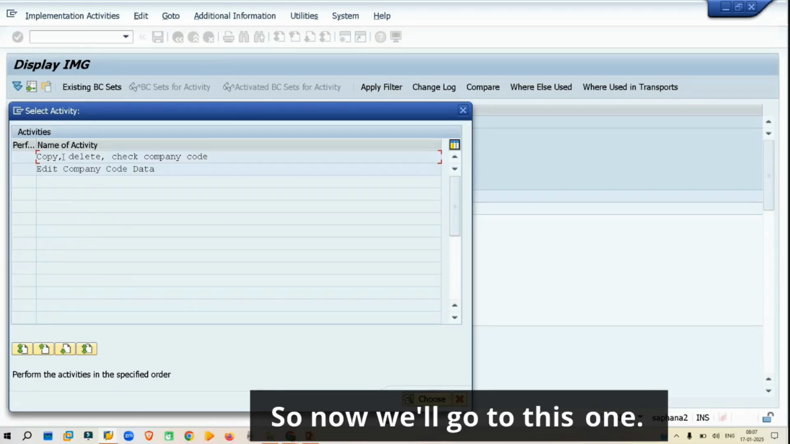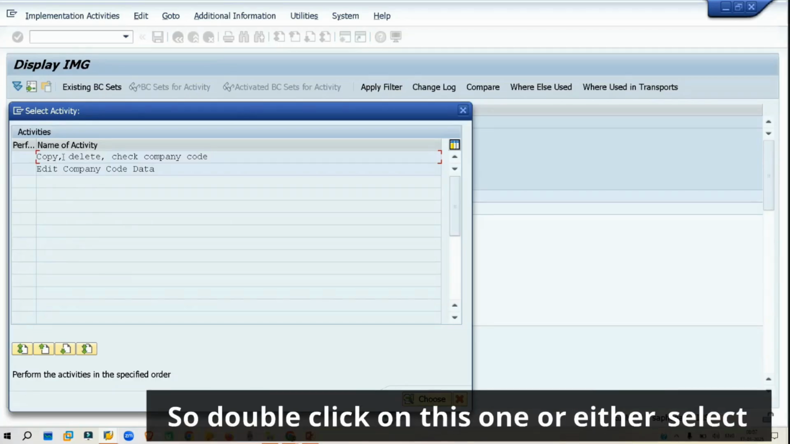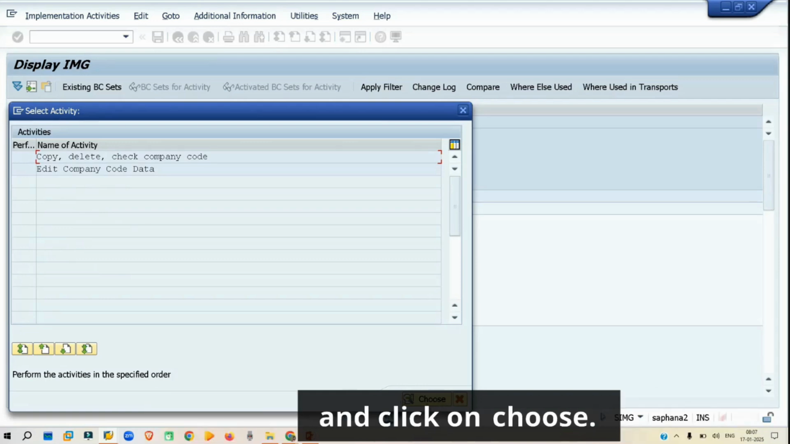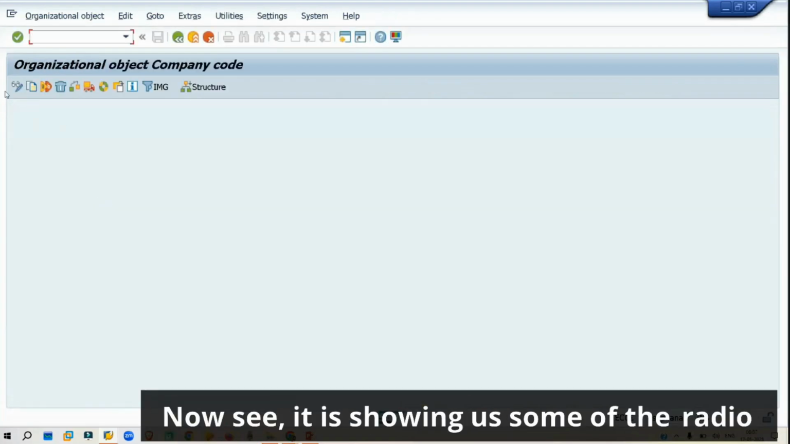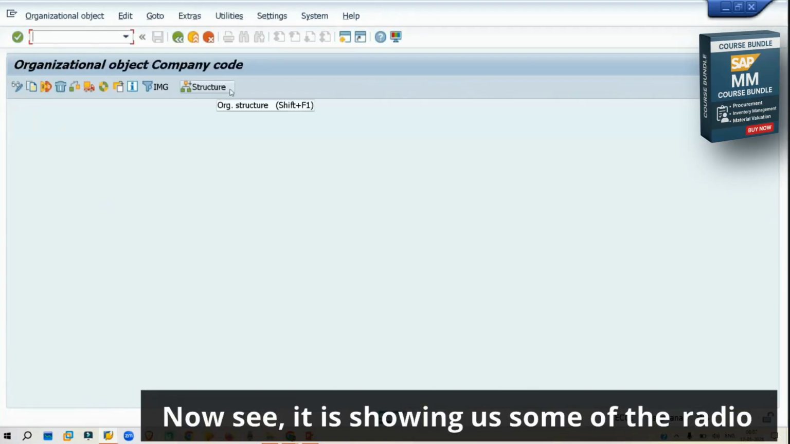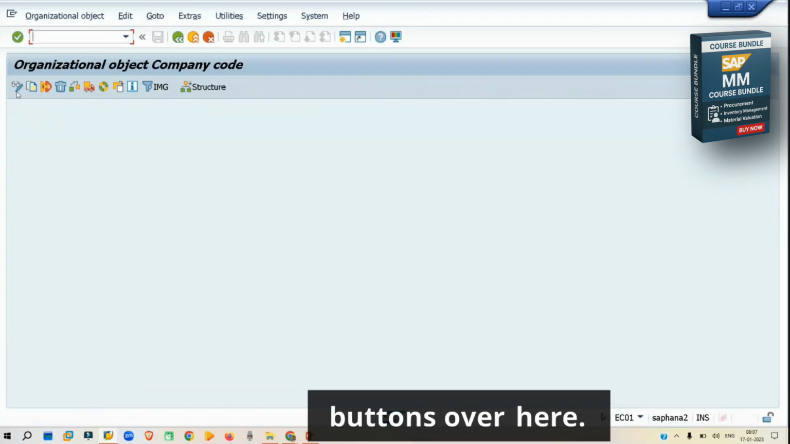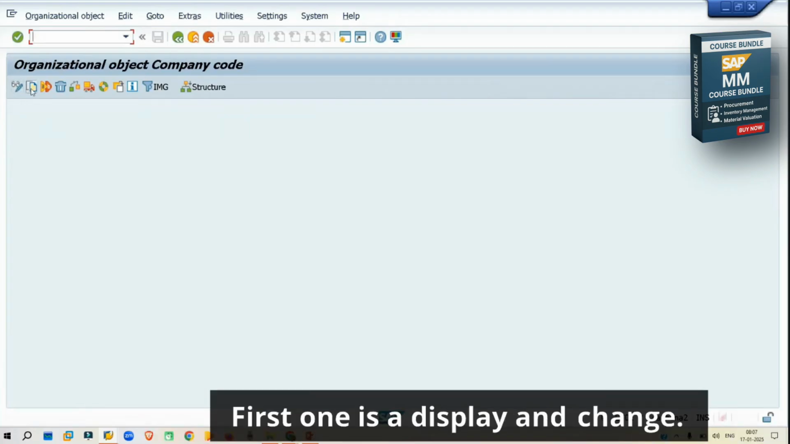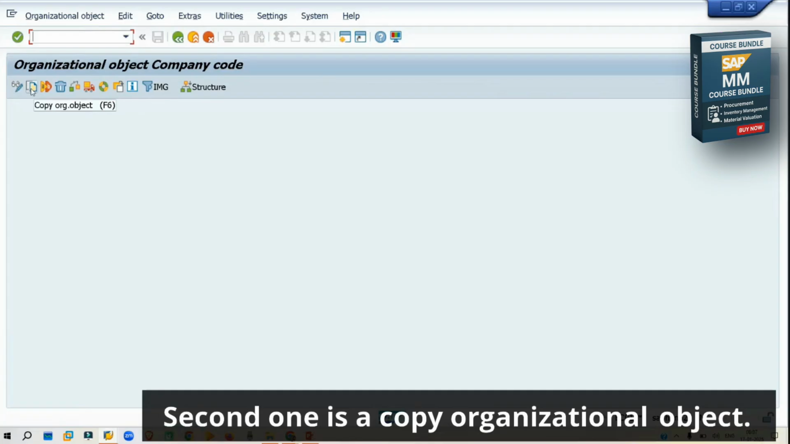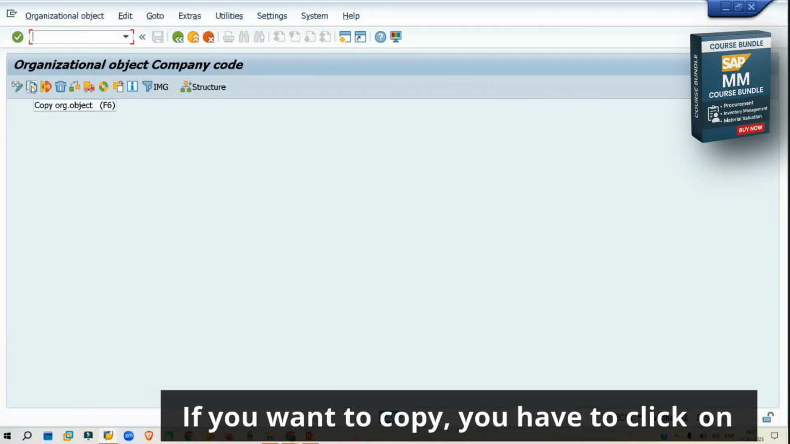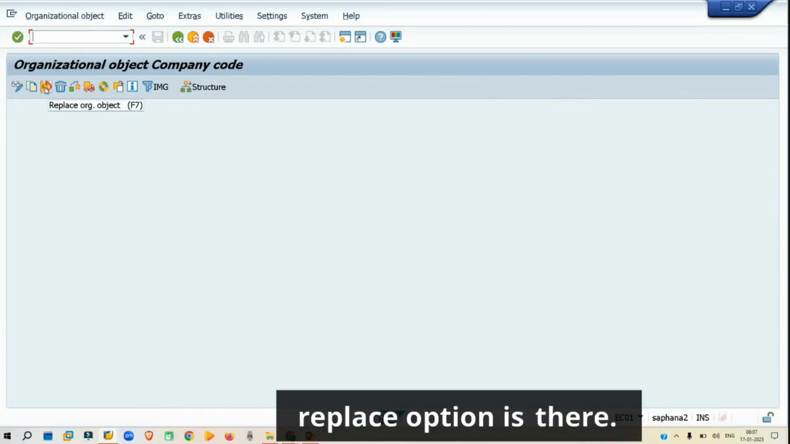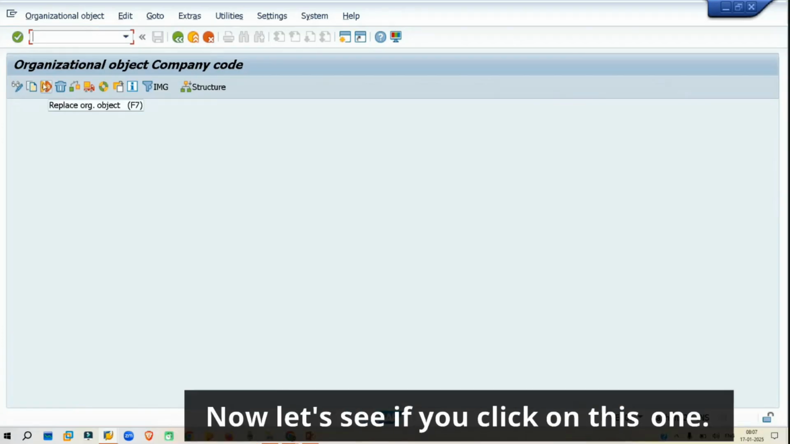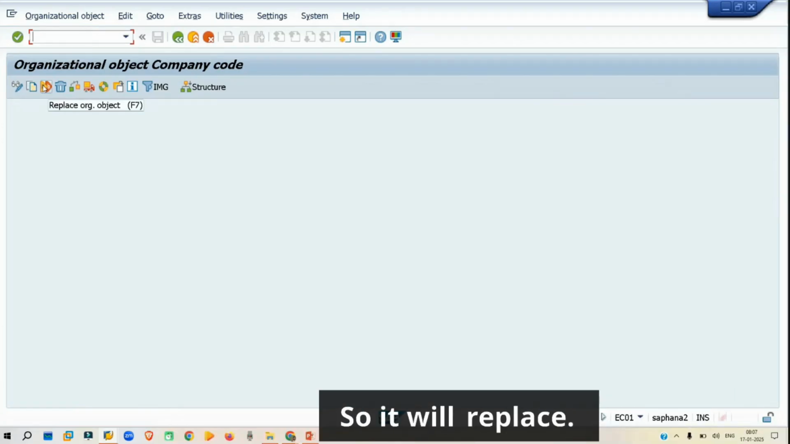So now we'll go to this one. Double click on this one, or select it and click on choose. Anyhow you can do it. Now see, it is showing us some radio buttons. The first one is display and change. The second one is copy organizational object. If you want to copy, you have to click on this one. Now there is a move option or replace option. Now let's see, if you click on this one, it will replace.